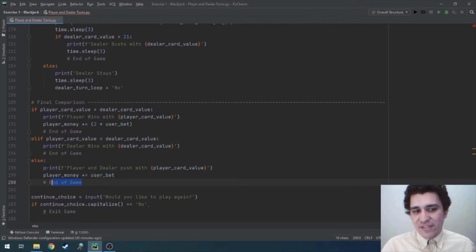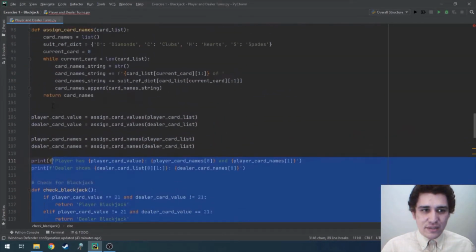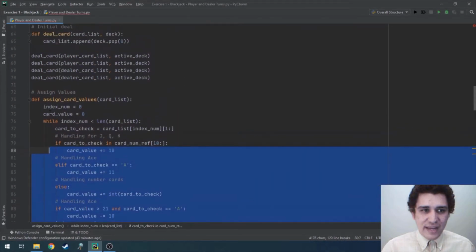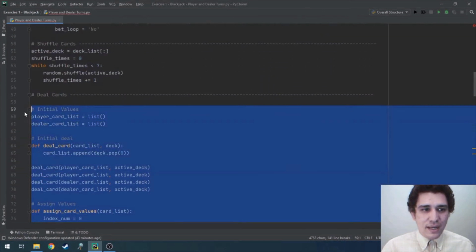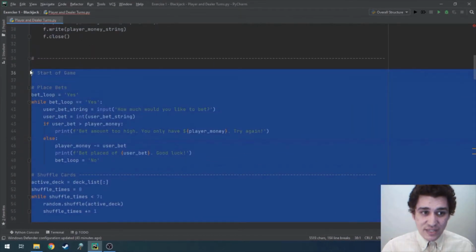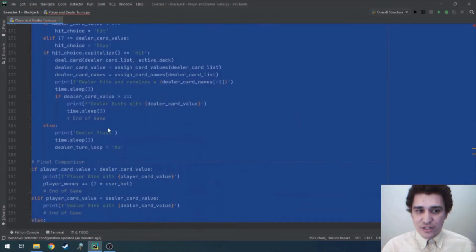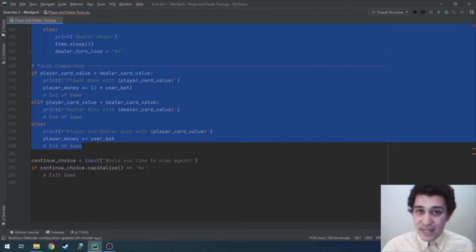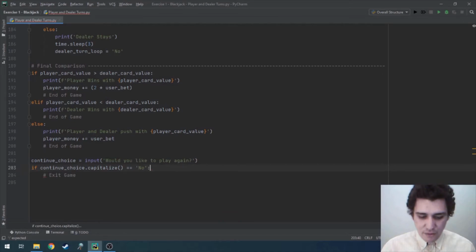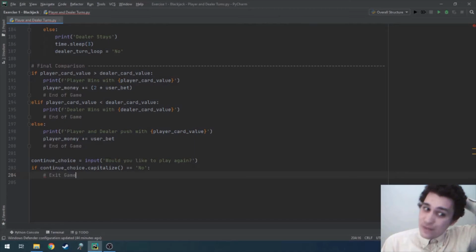Remember, end of game means that all of these actions that we take during the actual play, which starts at shuffling the deck, and actually starts at placing bets, are done, but they might want to play again. So if they want to play again, then we allow them to play again. But if they say no, don't forget your colon, we want to completely exit the game. So that's why I have a different comment here for end of game and exit game.